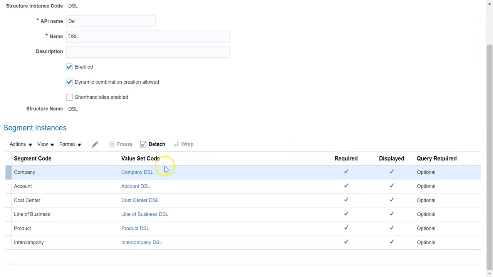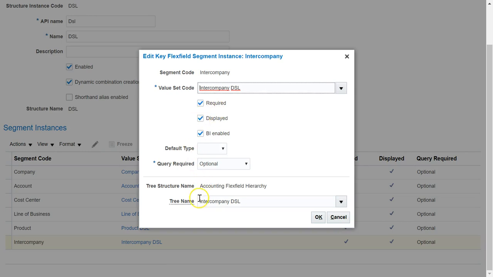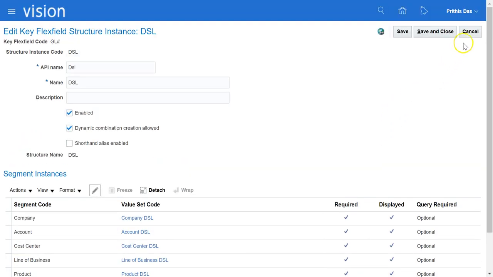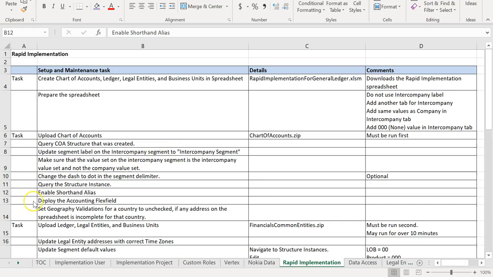While you are here, I would also like to point out that for certain values you can set the defaults in this area. Like you can set the default type to constant and the value to 000. Okay, so let's go on to the next step. If you had done any of those modifications, you would redeploy the accounting flex field.